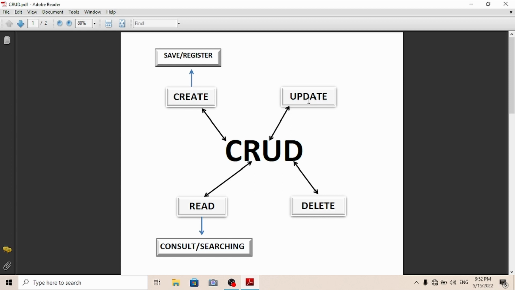And finally, we can delete. Delete what? One more time. Delete the data or the information that we have already created. So CRUD operation is very important because it helps us to create, read, update, and then delete the data that we have already inserted into our database. So let me explain to you how it's going to work.